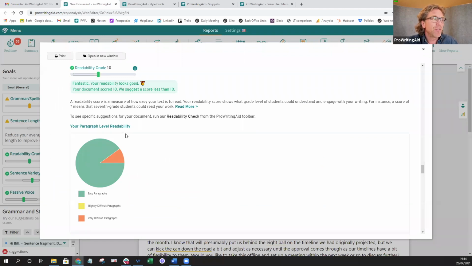So here, this is the readability report. Now, although I'm on target, I can see very quickly from this graph that actually I've got 1 or 2 very difficult to read paragraphs in this document. So I probably want to go into there and just tidy that up a bit, just improve the readability even further. And you can go down through each of the relevant areas in the summary report to do that.